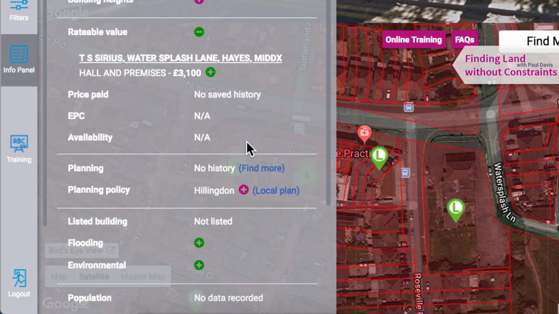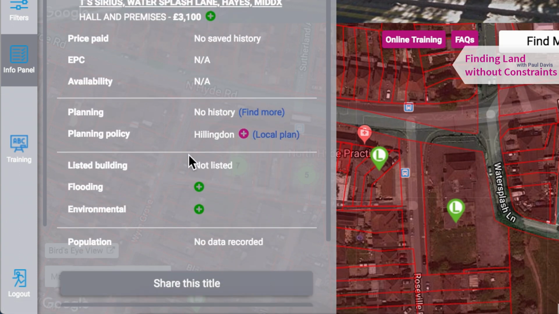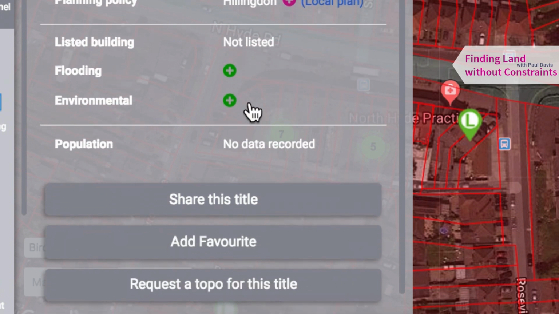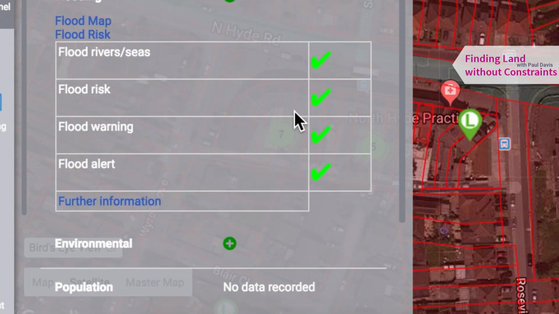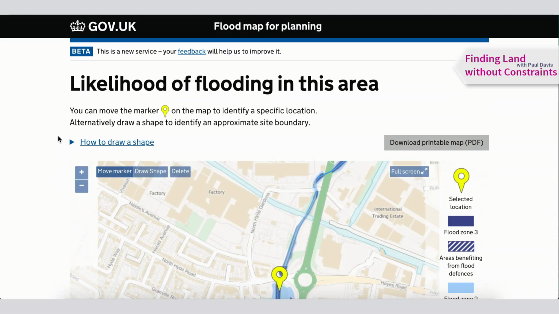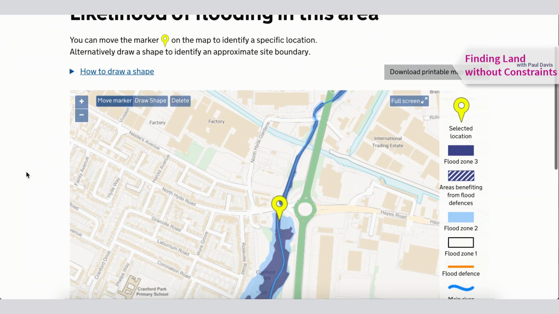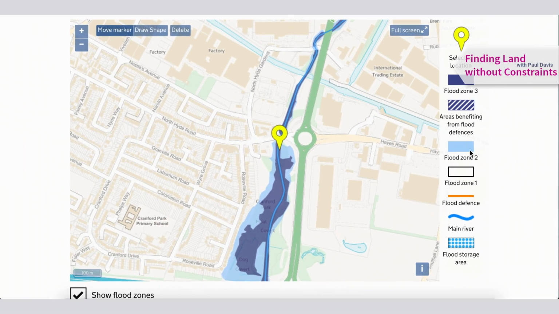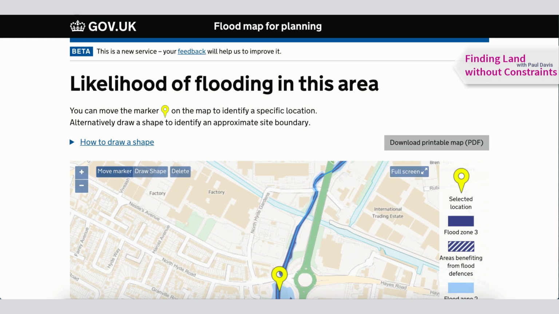But what I can then see further down is this section here on the constraints. I can see there's no listed building on the property, but there is actually a flood risk and a problem with flooding on that particular title. If I click on this little link here, it'll take me through to the gov.uk website, where I can see that a good chunk of that site's in flood zone 3 and part of it in flood zone 2 as well. So redevelopment of that site could be challenging. This bit here might be okay, but obviously we need to get that cleared with the EA before moving forward with any development plans on it.